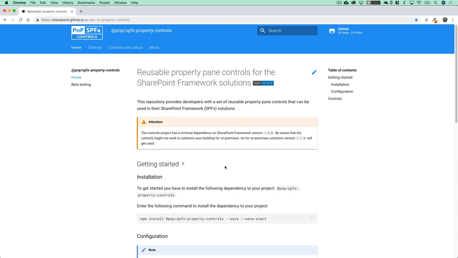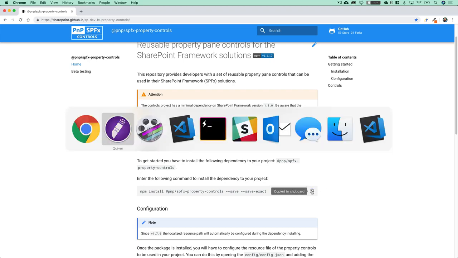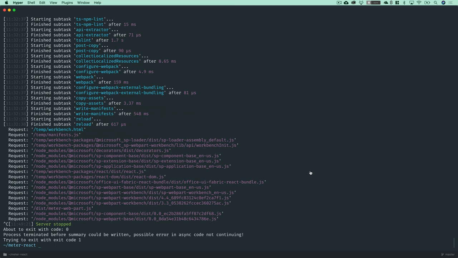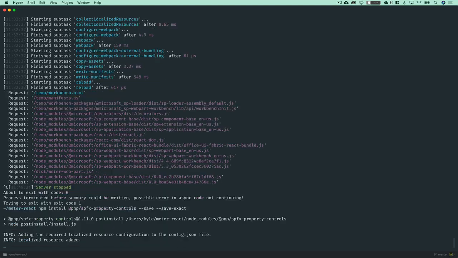And what we're going to do is we're going to follow the installation instructions so you can see some of the controls that they also have available in this package. So I'll copy this command and we will switch back into the terminal. I'm going to hit Control-C to stop our local SharePoint workbench, and we're going to go ahead and paste that in to install this npm package.